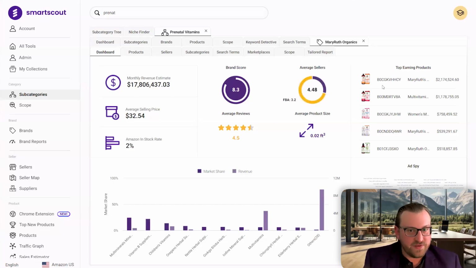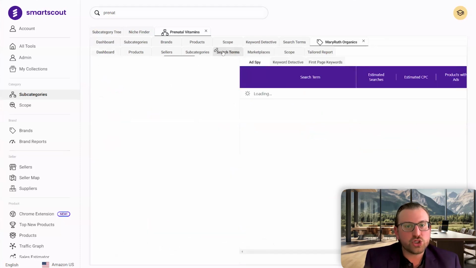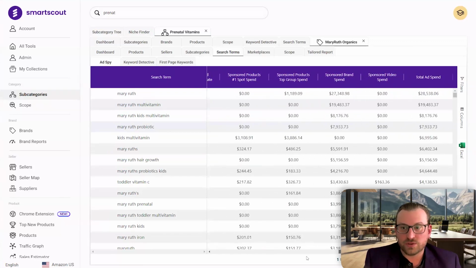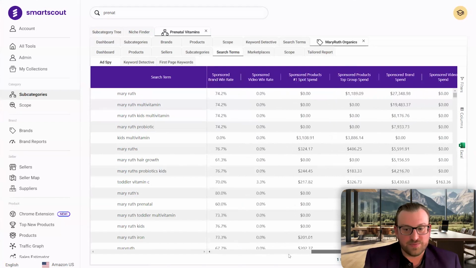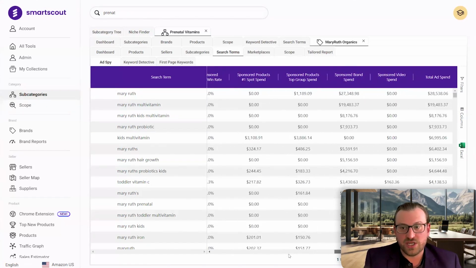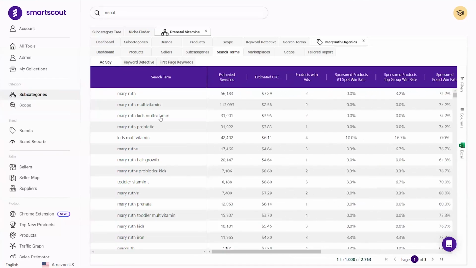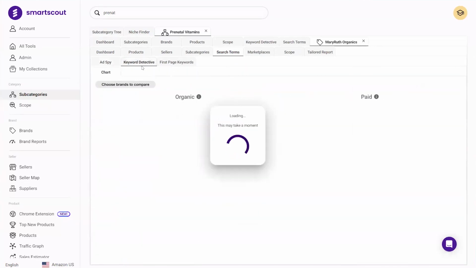But now I want to use this to show you a cool Smart Scout feature around keywords. So I showed you in the other example how we can look at search terms and we can see what keywords Mary Ruth is buying ads for. So clearly they have a high level of spend. I'm identifying 2,700 keywords. Top level, they're protecting their branded keyword quite well here, 30K a month just for that. And let's see what I wanted to show you. There's a cool tool that we have, which is called Keyword Detective.